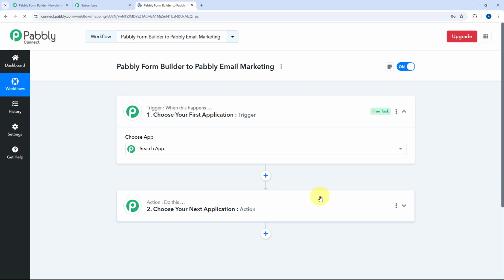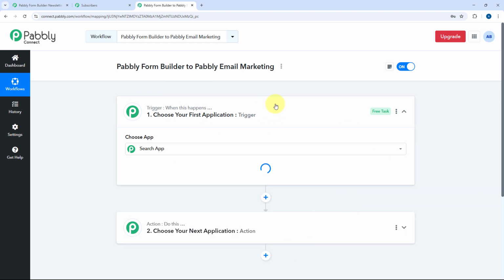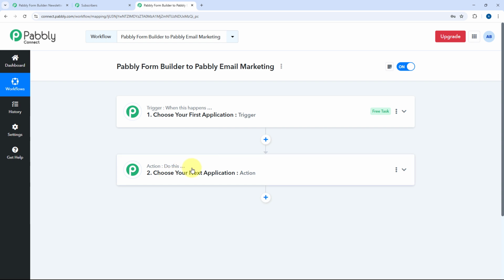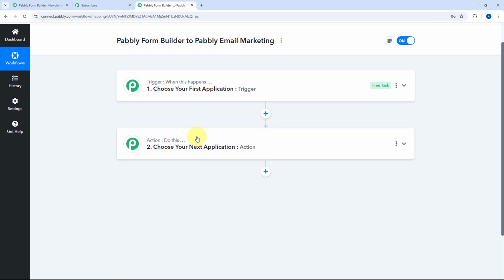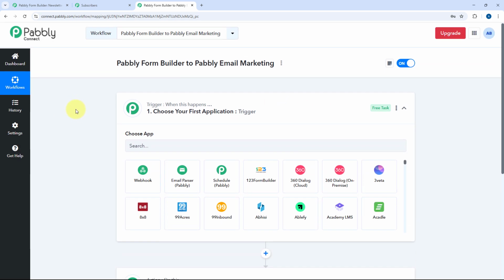In this workflow, we have two different windows. First one is the trigger window and second one is the action window. So triggers and actions are basically those two concepts, those two principles on which this whole automation works, where the trigger says when this happens and the action says do this. So let's start with the trigger step.